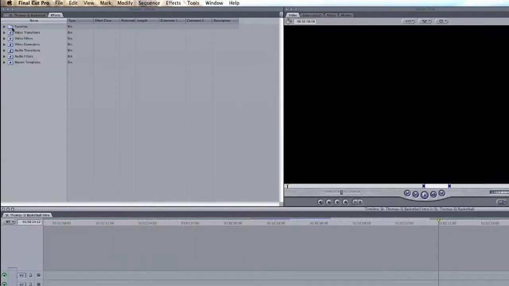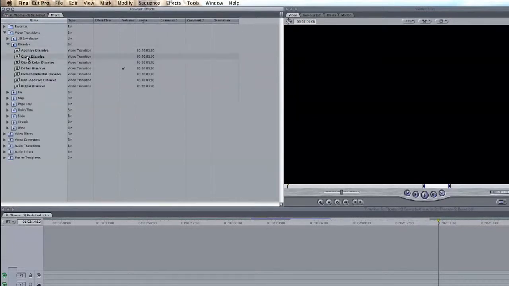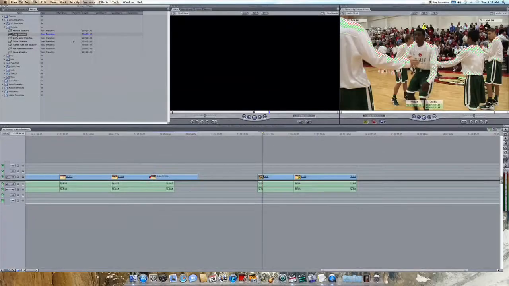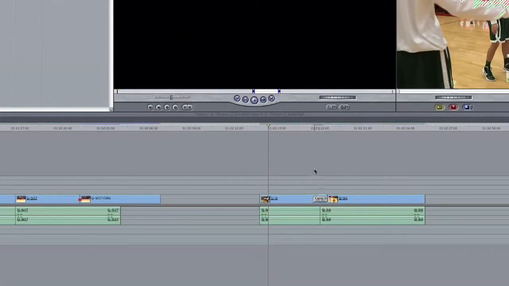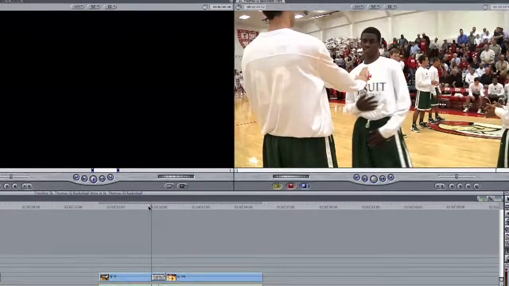Let's talk about a simple dissolve. This is where you want to dissolve from one shot to another. Find the Video Transitions folder, and then in that you will see a Dissolve folder, and there is the basic cross dissolve right there. All you do is drag it down between the two pieces of video that you want to dissolve between. We'll play it out and see what that looks like.